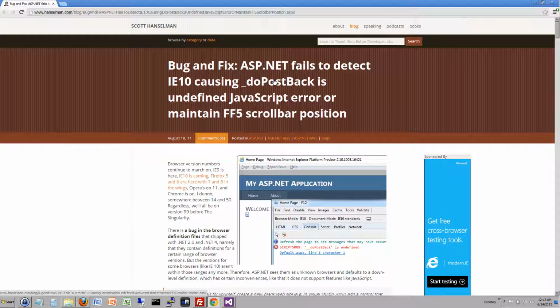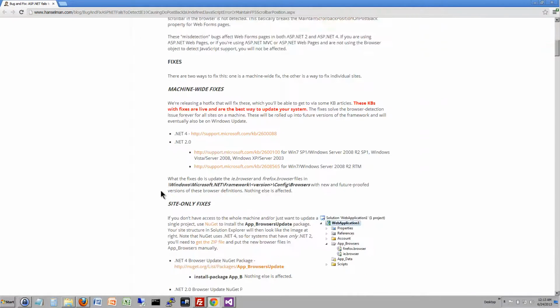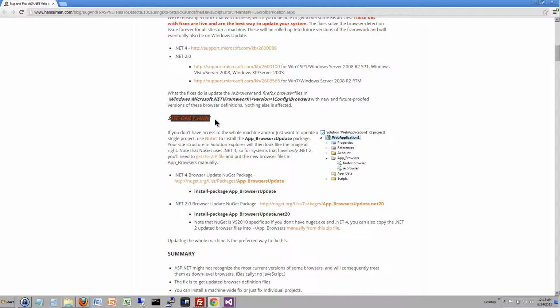Now, because a lot of users are now getting Windows 8 and using IE10, because Microsoft is making this push for IE10, we're seeing this issue pop up and we're having to fix a lot of business websites. What we eventually did was we did site-only fixes, and this was actually a fairly simple thing to do, to get the system to work.